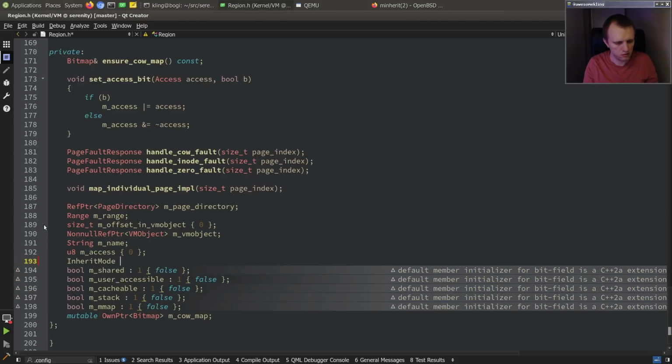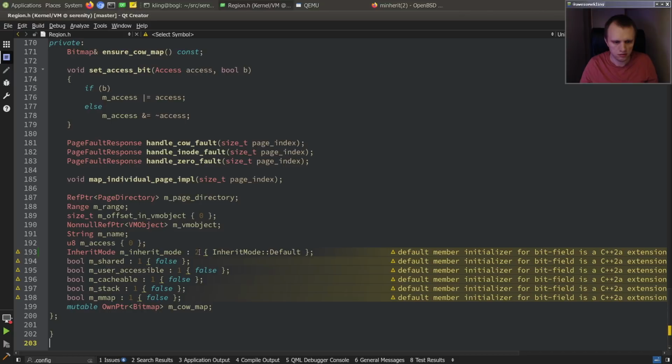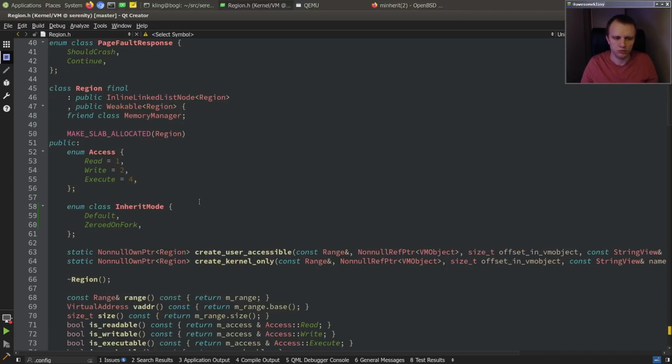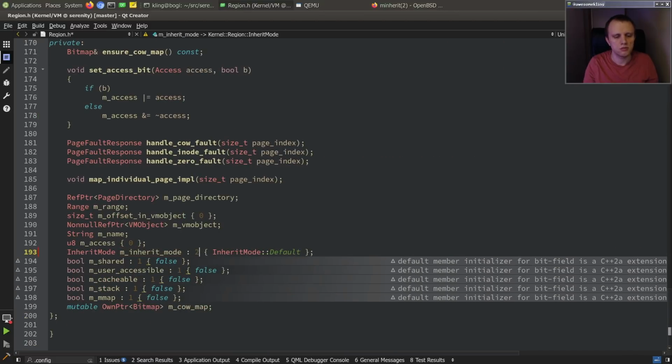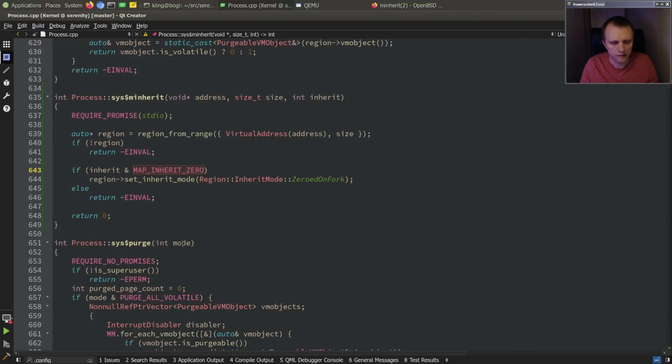So inherit mode. Inherit mode. Can we give him a bit field size, like 2? How big is this thing? 48 bytes. What if I don't do that? Oof, grows so much. Alright, so we'll give it 3 bits. We can live with that. Alright, so that's looking pretty cool.